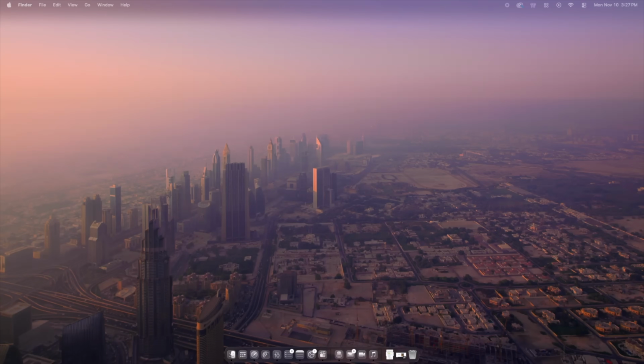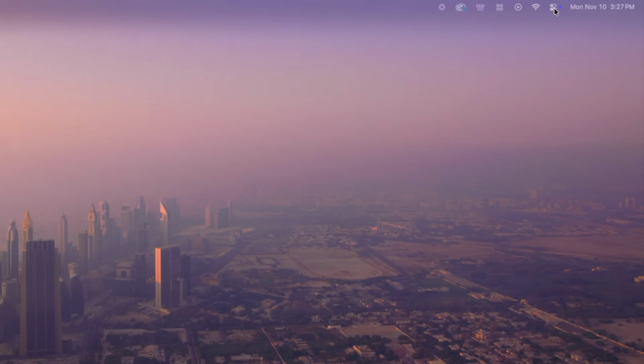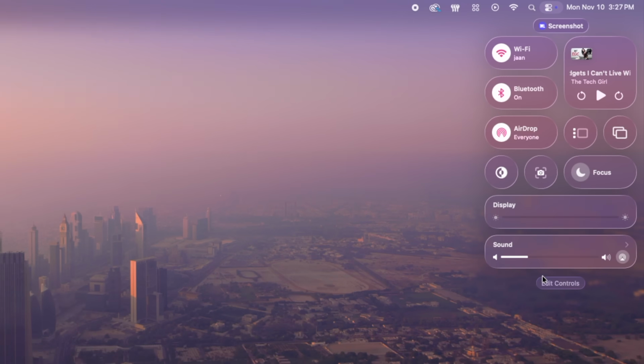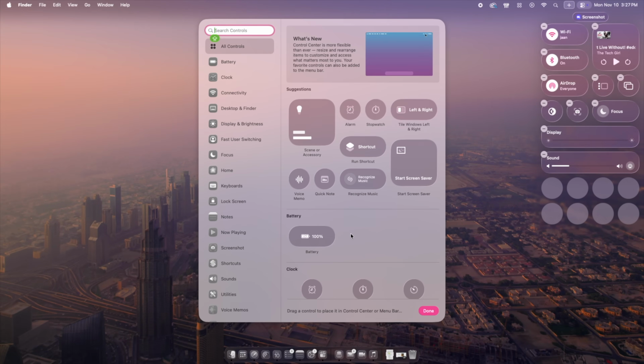Another tip, let's customize the control center to match your workflow. Open the control center from the top right corner of your screen. You will see all your quick controls here. Wi-Fi, Bluetooth, focus, volume, brightness, and more. Click Edit Controls and you will find a bunch of additional options you can add.